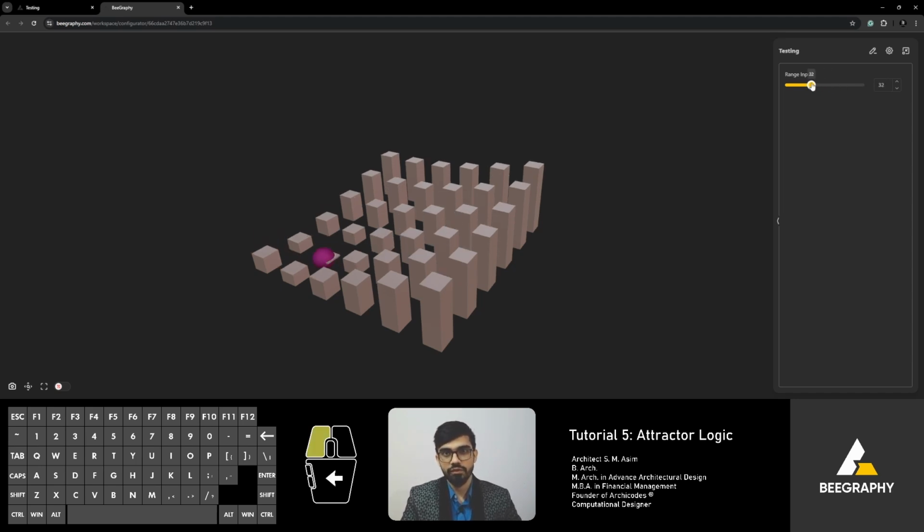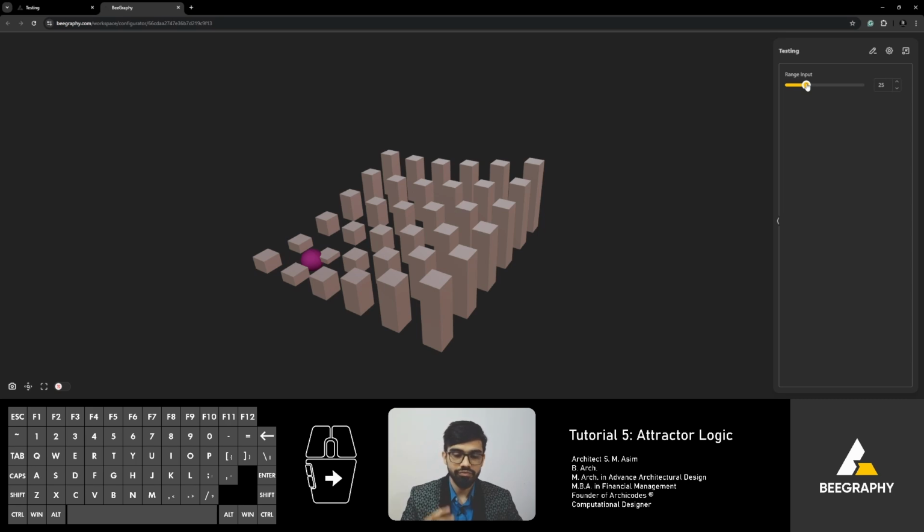For example, the twisting tower. We can create one iteration of that twisting tower on any other conventional software. Of course, it will take more time, but it is possible. In this case, it's very different. We are going to have a logic, a statement, and then we are going to convert that into an algorithm, a mathematical expression, and that will be reciprocated through our BeeGraphy script, virtual scripting.